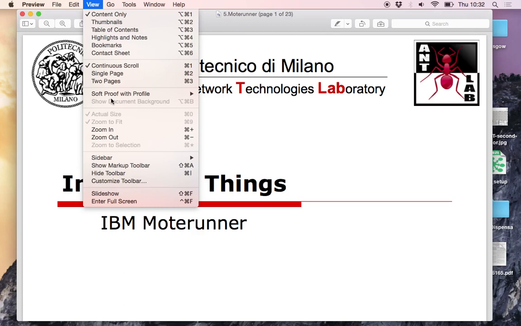Actually, we will not enter into all the details of this system, first of all because of time, and second because it is still in development, so it's not, let's say, a stable tool that we can use, okay? But it's interesting because it takes a different approach with respect to TinyOS, so it's very promising, and we'll look at it.